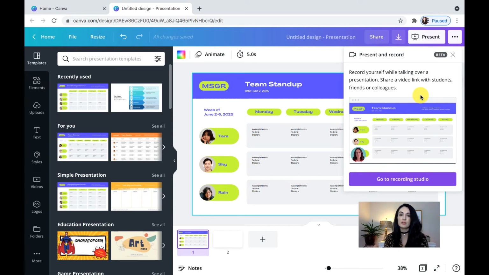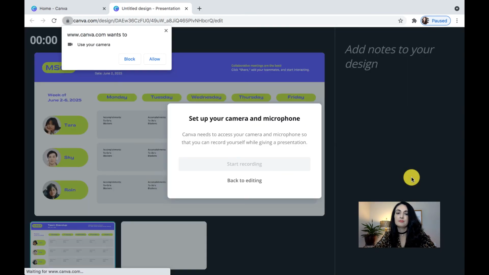So that's the other thing that's really great: if you wanted to email it out, it will provide you a link and you can send that link to your clients and customers, walking them through and showing them the video of you walking through the presentation. So if I select go to Recording Studio, notice that Canva is going to ask to access my camera, so I have to give them access to it. And then I'll simply hit the start recording right here in the center of it.